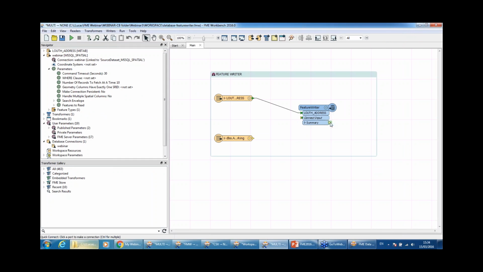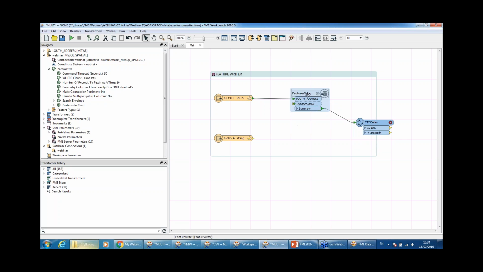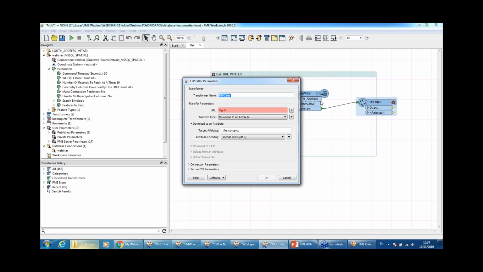The only difference is I can continue on and I can put something like an FTP caller after the data has been written out. So the data will be written at this point, and then it'll continue on. So if you have an FTP site that you want to push your data up to, you can do this as soon as the data has been written, rather than calling a second workspace that you may have created to extract that data from a certain location and then push it up.